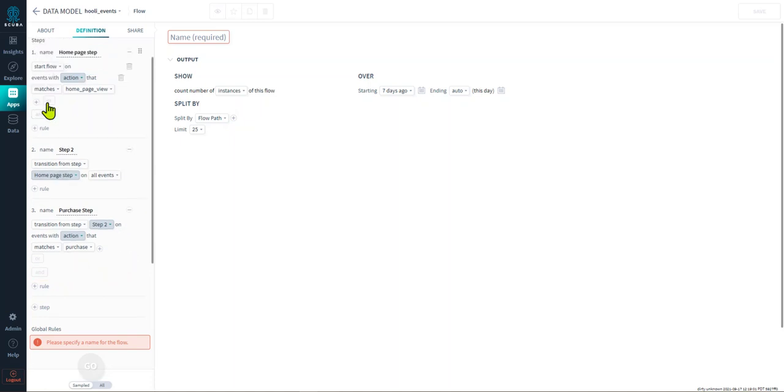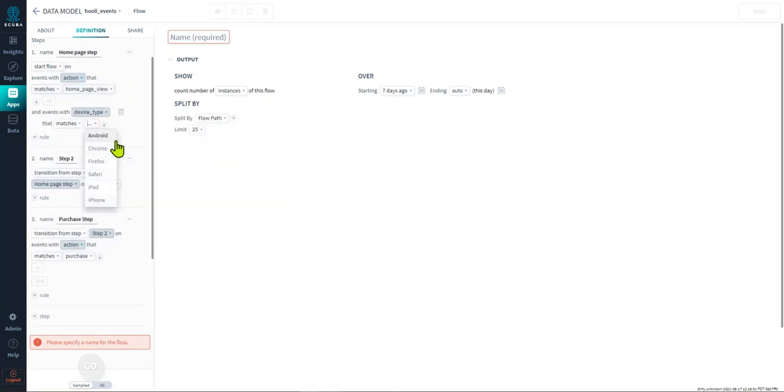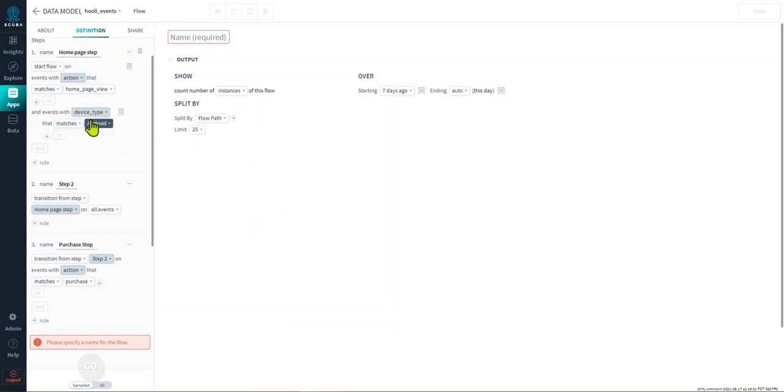You'll also notice, just like in the Explore view or some of the other builders inside of Scuba, you have the option to add multiple conditions, whether those are AND statements or OR statements. So if I wanted to have users that landed on homepage and have the device type of, let's say, Android, I can add that in any one of the steps that I'm defining inside of my flow.